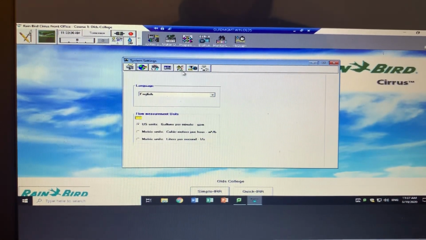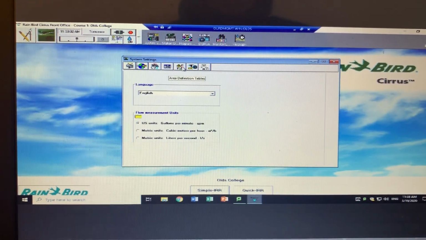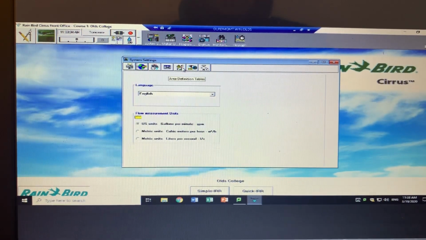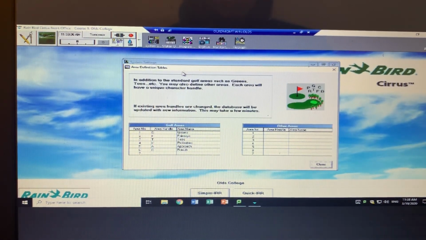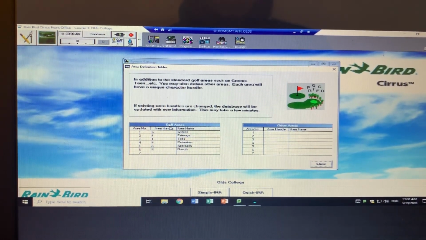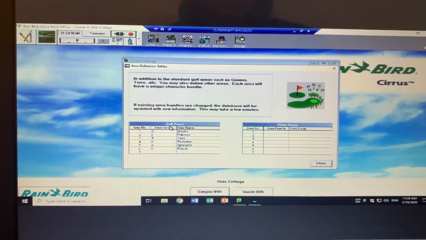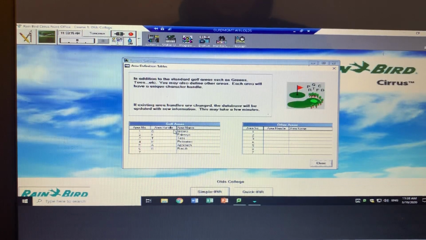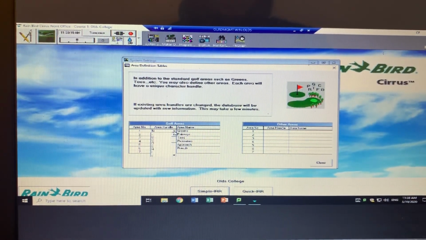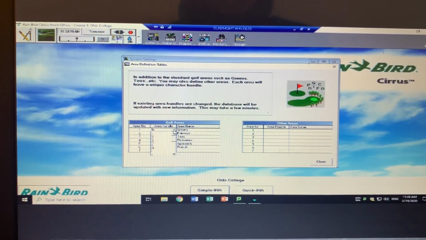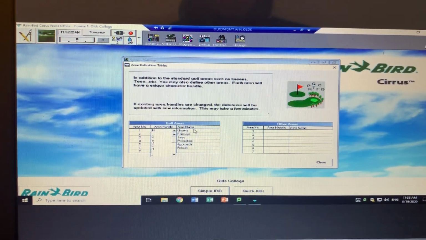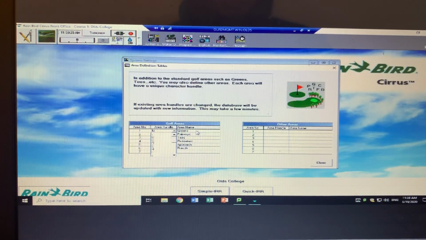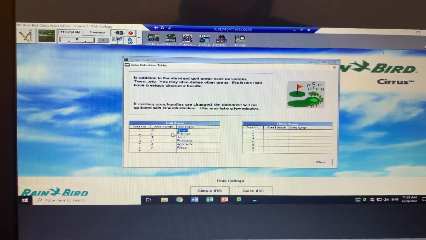So the first tab we're going to start with here is the area definition tables. So you're going to click on that one, and it's going to bring you to a page that looks like this. So you have a chart in the bottom left that allows you to designate your area handles. So in order to do that, you can click that, which will give you a drop-down menu of every letter in the alphabet. And once you choose one of the letters, it should be known that you cannot use that letter again. So be wary when using them.